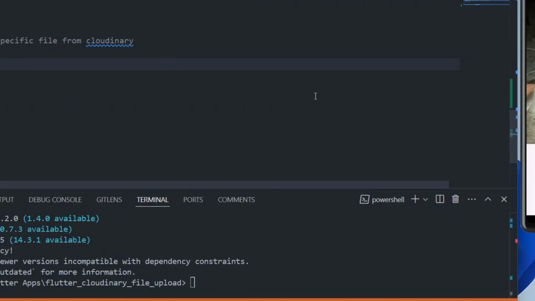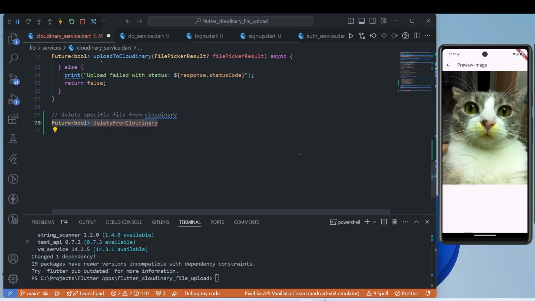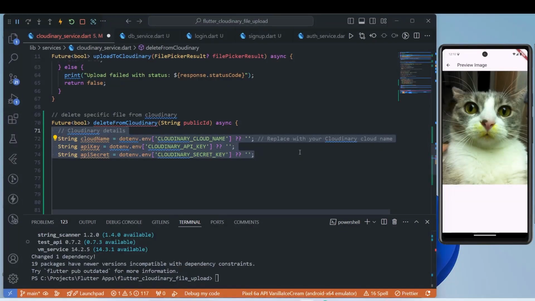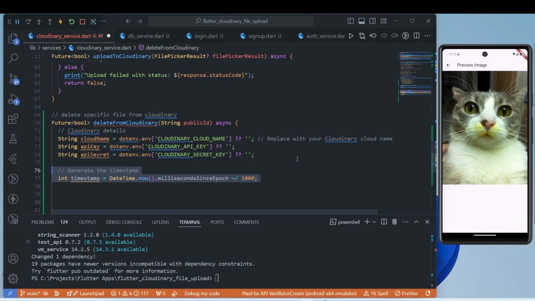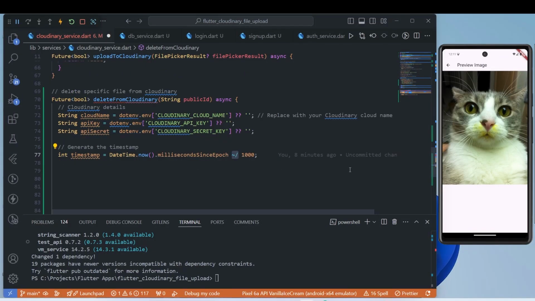So let's start here. First we'll create a function deleteFromCloudinary. Here we need to pass the public ID because it's a must. Make it async, and here first we'll load all the details from our .env file, like the Cloudinary cloud name, Cloudinary API key, and Cloudinary secret key. Now we'll get the timestamp. For that we'll use DateTime.now().toMillisecondsSinceEpoch divided by 1000, and here we'll be getting the fractional result.